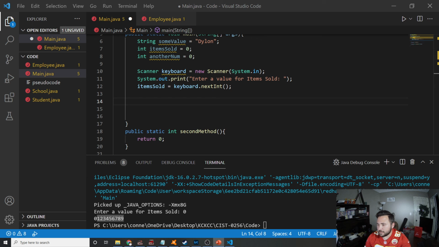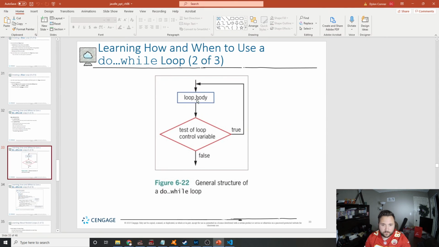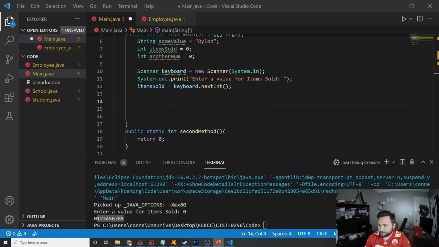Here is a diagram of what that will look like. So we have the loop body, and at the end it tests if the control variable is true. It checks again to see if that variable is true, and then it passes back up if it's true, and if it's false, it continues on with your code.